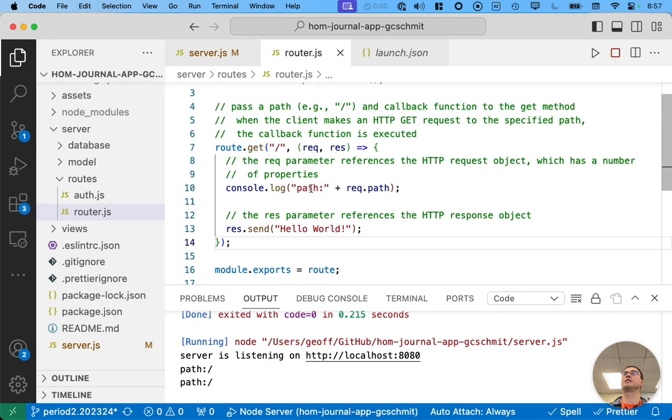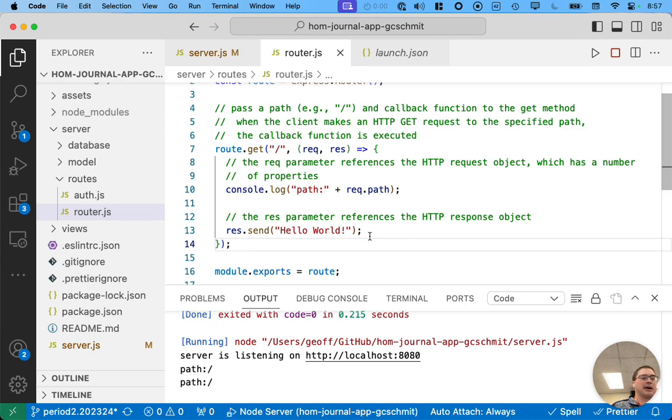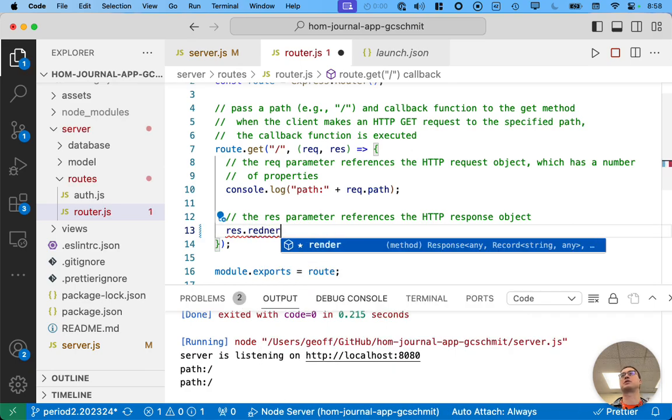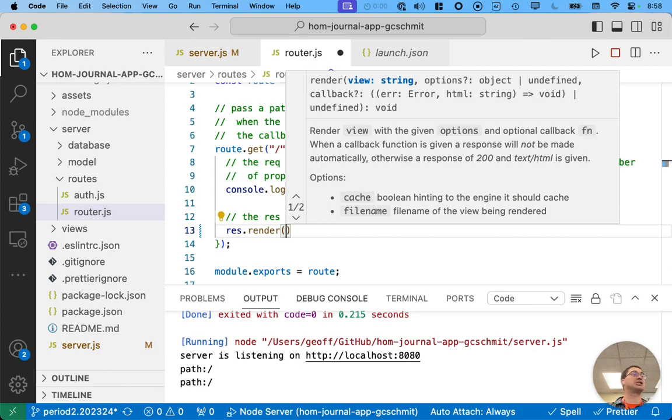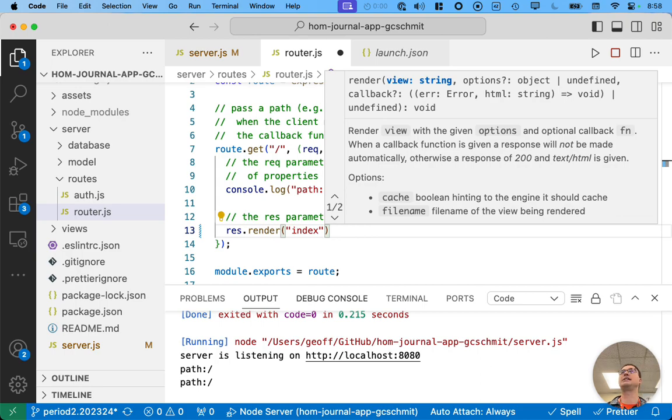Before, we were just sending the string hello world. We weren't actually sending HTML or anything, right? We were just sending the string back, which is a great way to start. But now let's actually render an HTML page and send that to the client. So instead of calling send, we're going to invoke the render method. The render method says, using the view engine, which we just specified as EJS, render the file index.